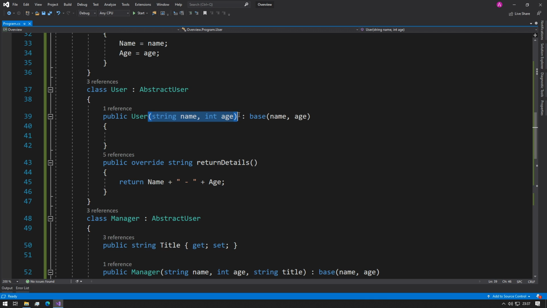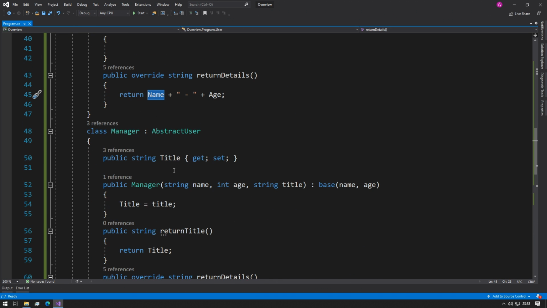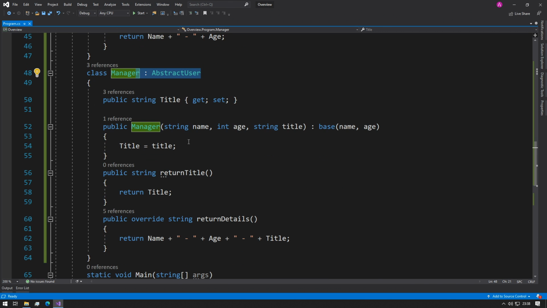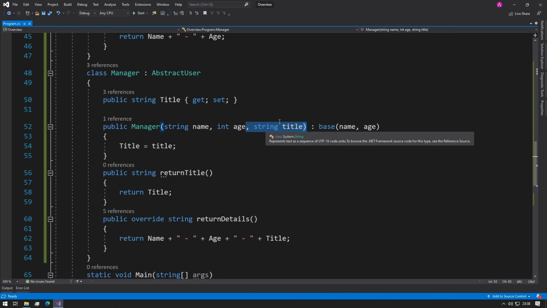Everything is embedded within the abstract user. When we pass in the parameters for the constructor for the user class, we'll pass them straight to the base class constructor, which will just give us the abstract user, and we had to override the return details that was specified in the abstract class right here. That's why we have that word in, and then we can specify that we're going to return the name and the age. And finally, the class manager also inherits from the abstract, but with the manager we have an extra title property, so we have that specified here. In the constructor of the manager we have both the name and the age, which are needed for the base class, and then we have an extra parameter which is required for the title to set our new property.